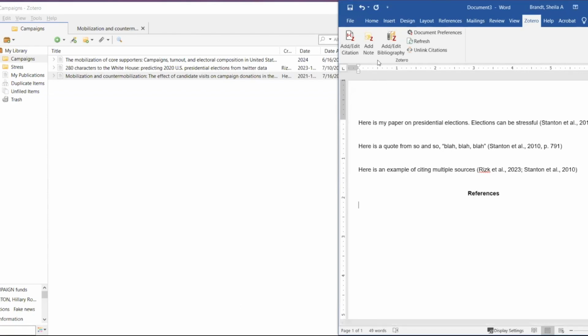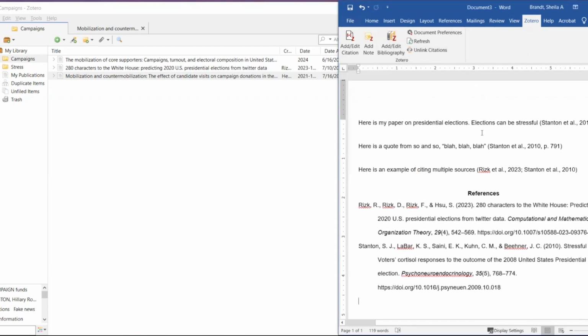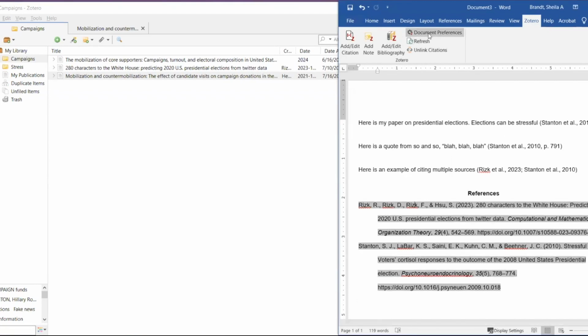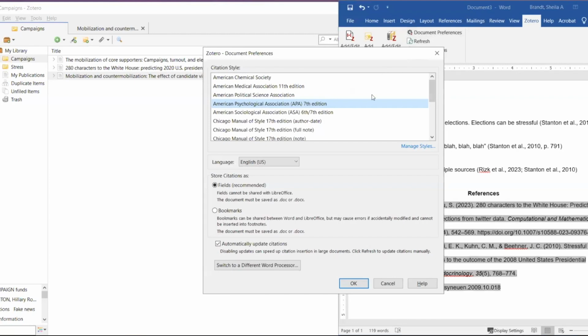Okay, and I also wanted to show you how to edit the bibliography from within Word using that Zotero plugin. So let's click on Add Edit Bibliography, and it added a bibliography based off of your in-text citations. I also wanted to show you some of the other tools that are built right in with this. Document preferences, just click on that. If you wanted to change the citation style, you can automatically do that, and it will update with that new style and change all of your citations and your references to that.